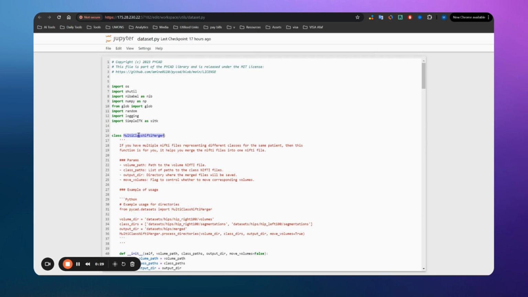The first thing that we will not use for this course directly, but you may need for your dataset, is the multi-class Nifty merger. If you have separate Nifty files for your classes, let's say you have more than two classes in your dataset, and you received them as separate Nifty files for each class, and you need to merge them into one Nifty file that contains all the classes, then you can use this multi-class Nifty merger.